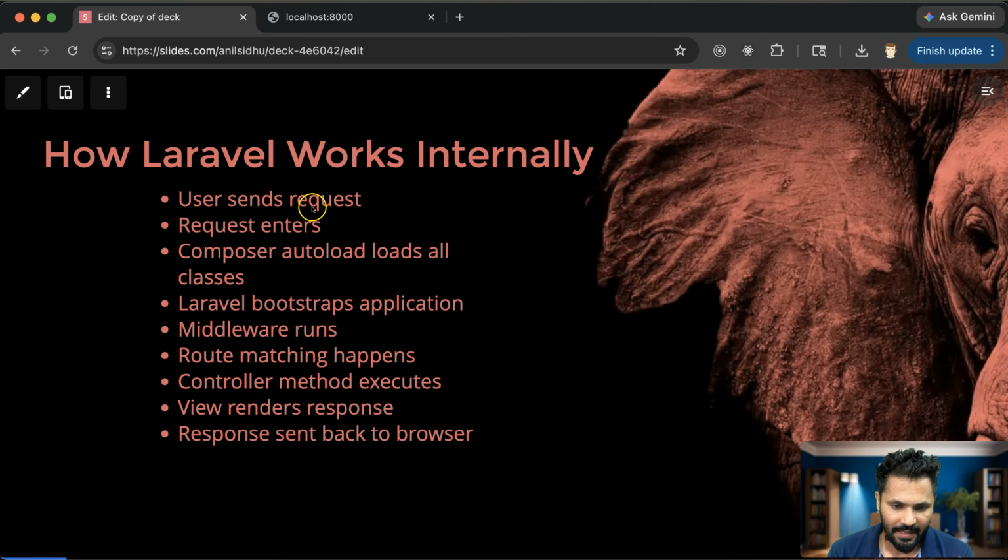When a user sends a request to the Laravel application, first the request enters the application, then Composer autoloads all the dependencies and files. Then Laravel bootstraps the application. If there is any middleware, it will run. Then routes will match, and these routes will call the controller accordingly, whichever controller the route matches. And once the controller gets executed, the view will render to the UI, and this is how the browser and the user get a response back from Laravel. So now let's talk about each and every step in detail.